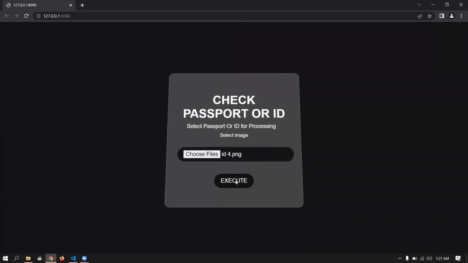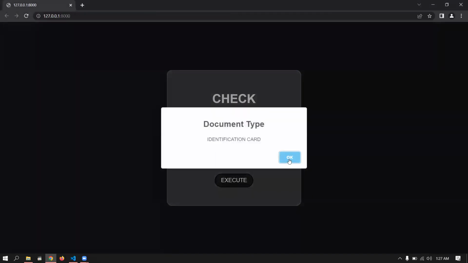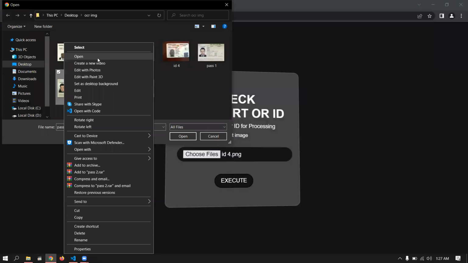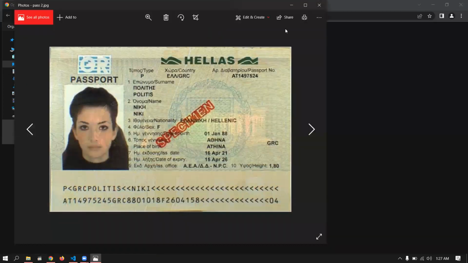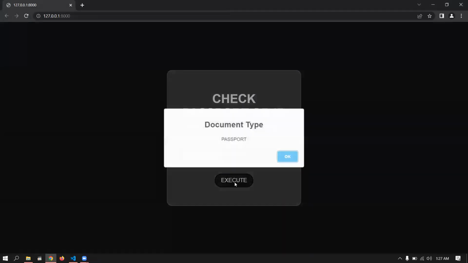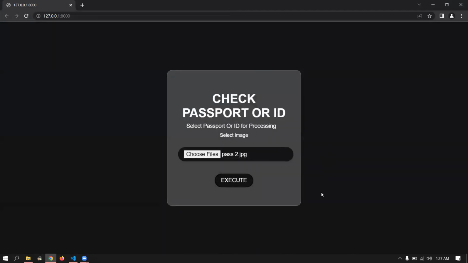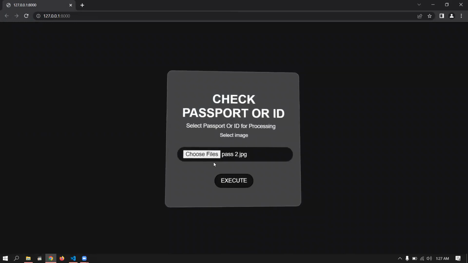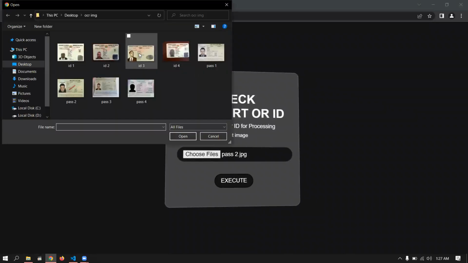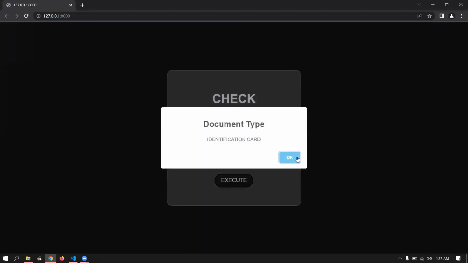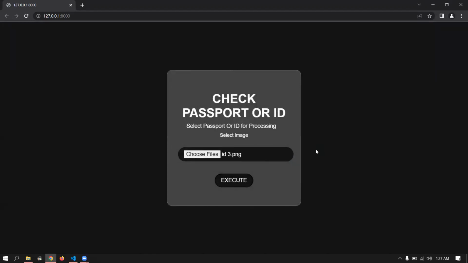This ID also, execute, identification card. And like this one also, so that you can confirm it's a passport. And the passport, when I select it and press execute, it will display passport. So this is the app. It can sort through a variety of IDs and passports and display the document type. It's able to check, run and process the images using OCR by Tesseract.